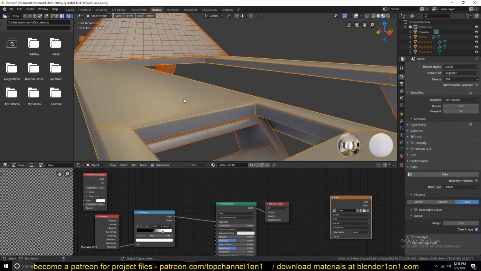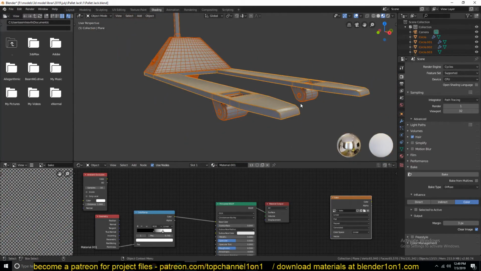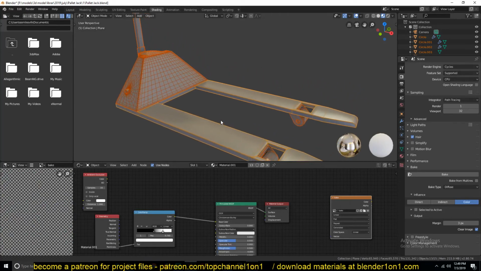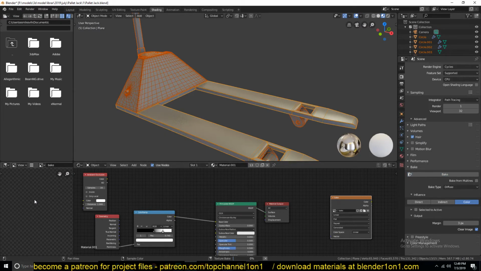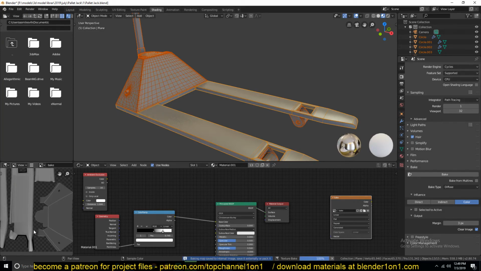When you're baking the curvature, you don't need this many samples. One sample is enough, since we are only baking the color, not shadows or anything that needs to be calculated with higher samples. Then make sure you have the image selected that you want to bake onto, and then bake. It shouldn't take a long time since we are only baking one sample, and you can see what we have right now.